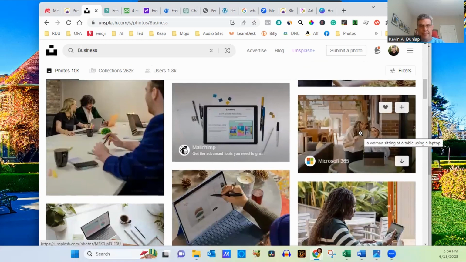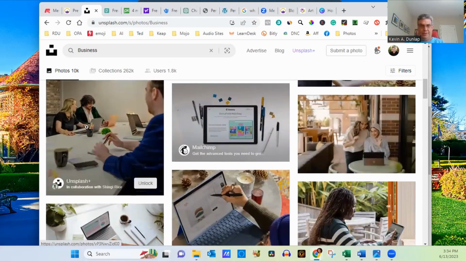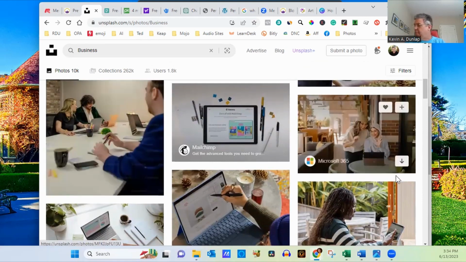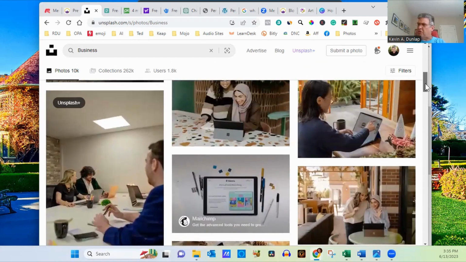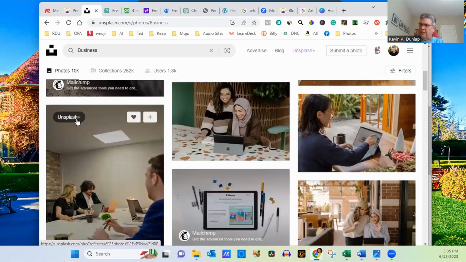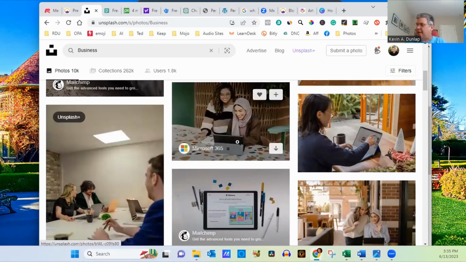Which, this one? This one? Okay. Now, before here's the thing. First of all, if it says Unsplash Plus, that means you're going to have to pay for it. So unless you're going to be paying for it, you wouldn't want to use that. And we're not going to use this one as an example.